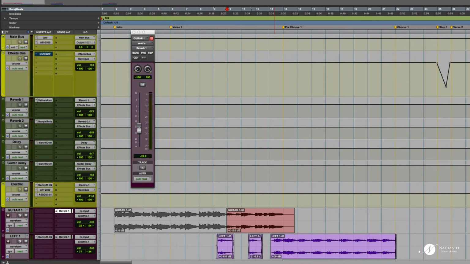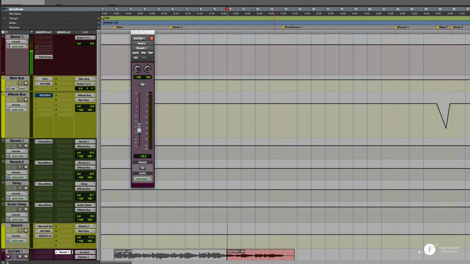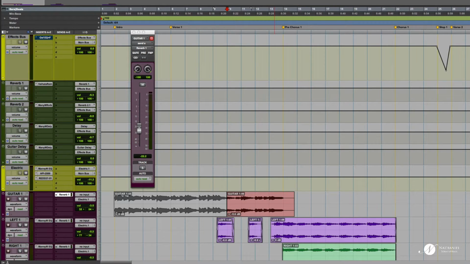Hi guys, this is Jason here from the Nathaniel School of Music, and in this tutorial I'm here to show you a bit about how you can control your effects in your respective sessions.